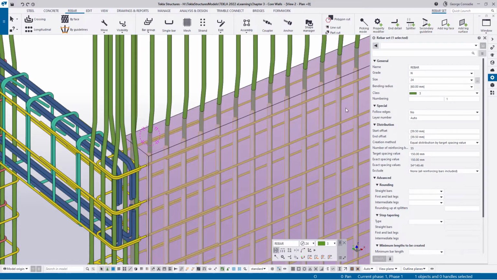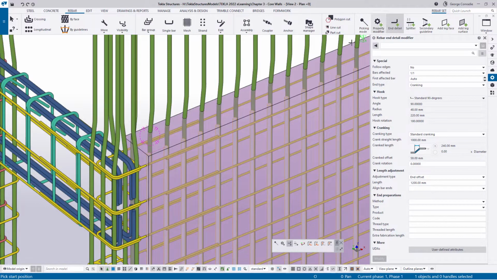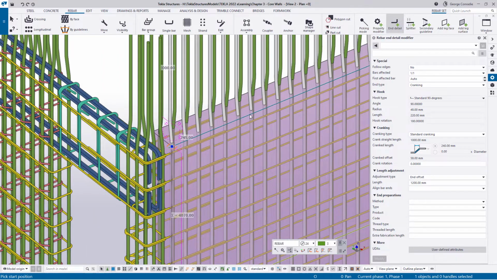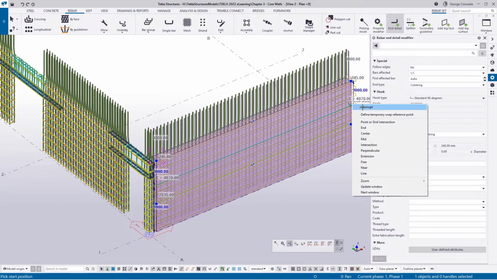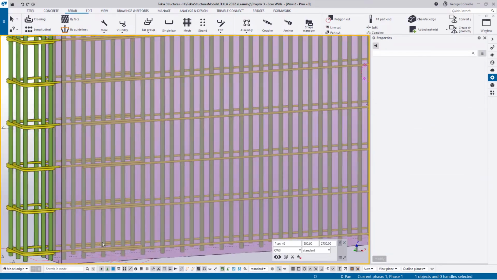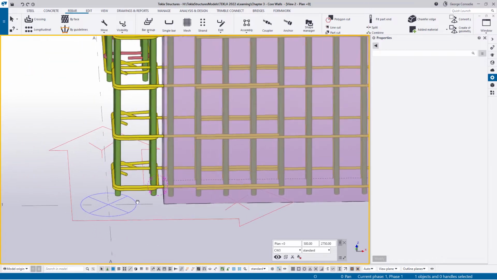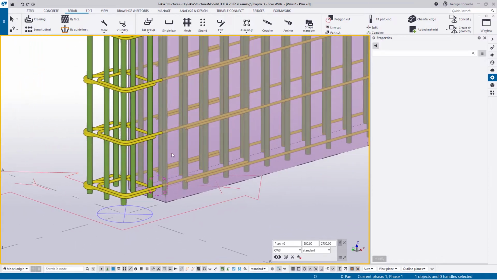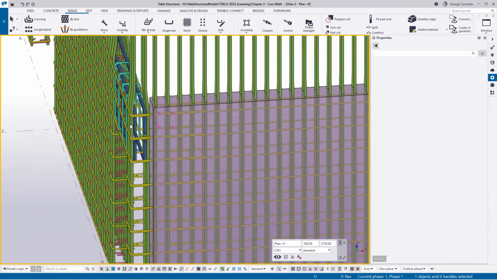We can then click on this bar, enable the end modifier. We still have our settings. Click on that edge, and that is extended. And just like that, we've got the verticals in. And as you can see, this interaction with the previous wall is actually quite nice and very clean and clash-free.